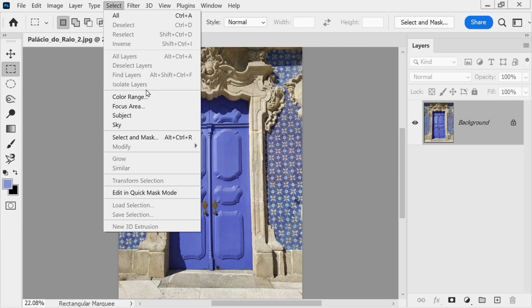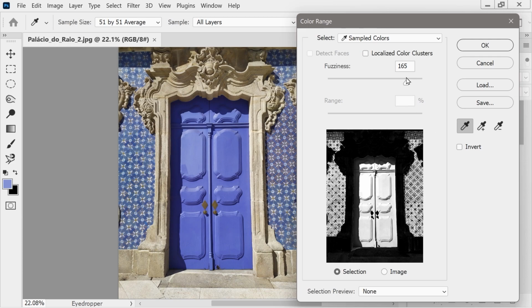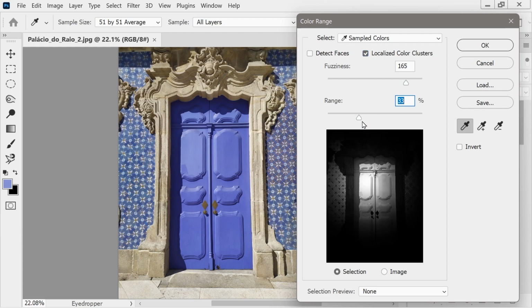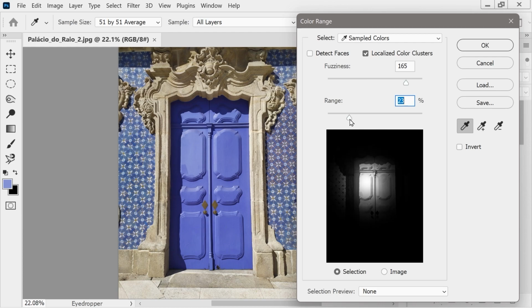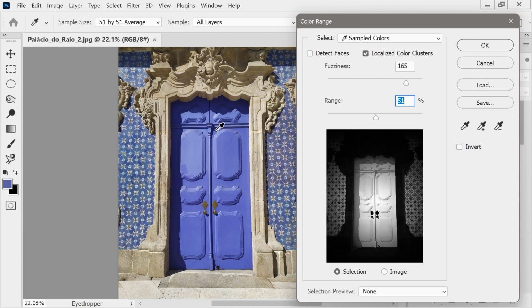All right, let's try that again. We'll do color range again. And if we do localized color clusters, we're going to decrease the range. So you'll notice that the point I clicked on was somewhere on the door, right? So you can see that it sort of goes to a spotlight when you decrease the range here. So what I could do is change that point and put it in the middle of the door, and you can see I can specify what part of the door we're looking at here. So that is a different way of approaching the problem there.